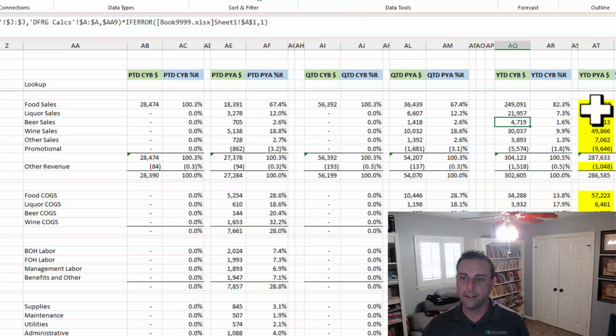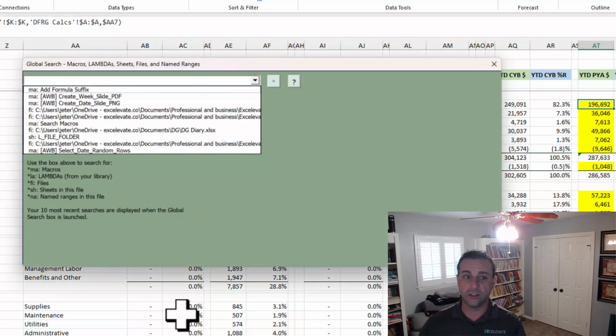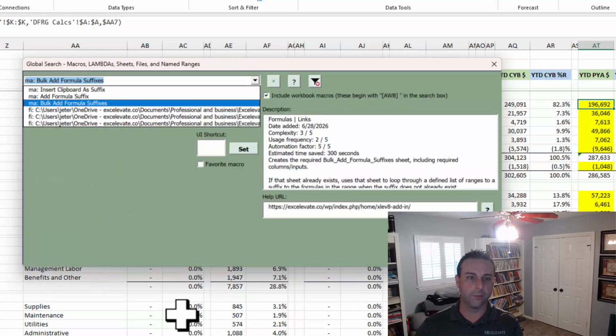The rest of these have that. And then in this column over here, there's one other way to do this: adding them in bulk. So if there are many ranges across many sheets, you can also do this by using this bulk tool here, bulk add formula suffixes.